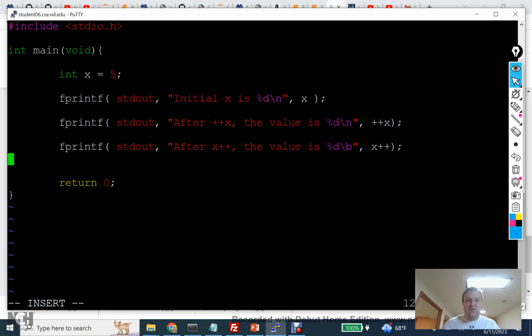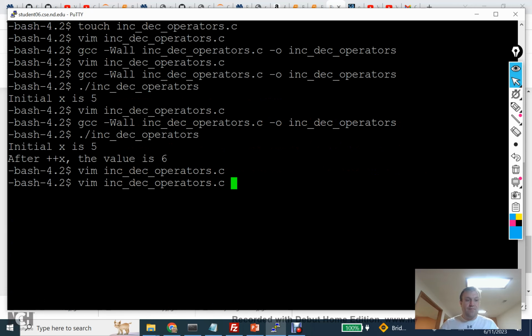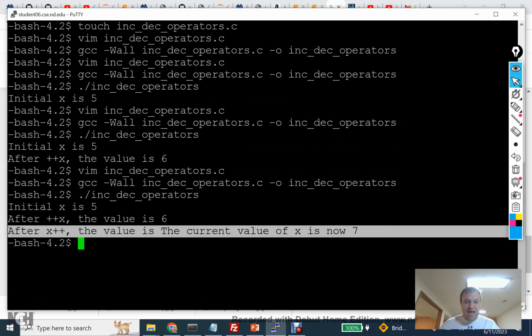To prove this, I will say stdout, the current value of x is now %d, and x. So what I anticipate is the initial value is 5. After plus plus x, the value is 6. After x plus plus, the value is 6. And then the current value is now 7. And that's exactly what happens.